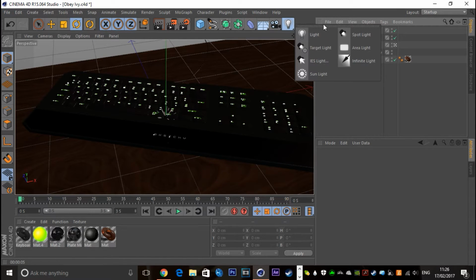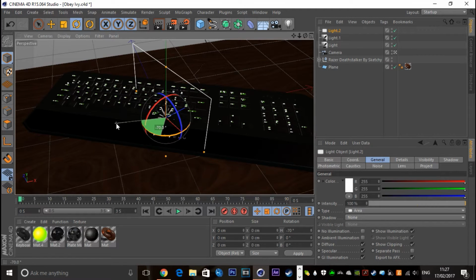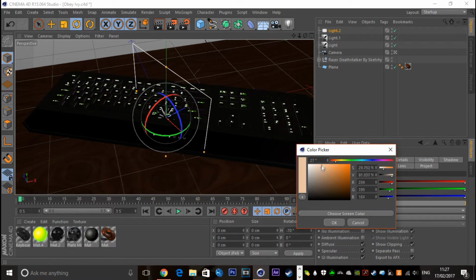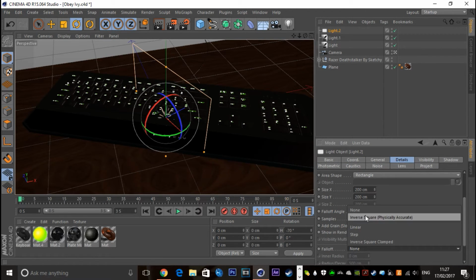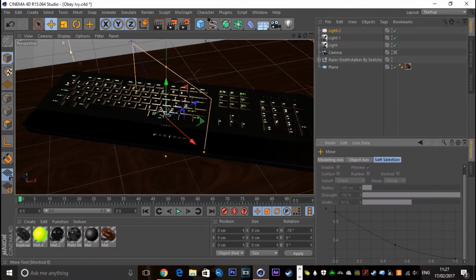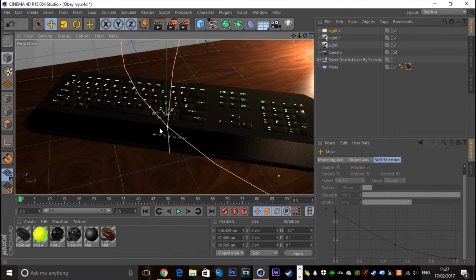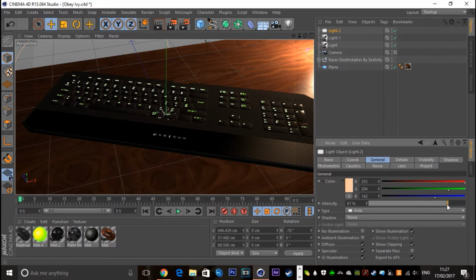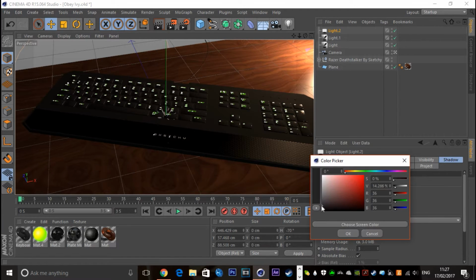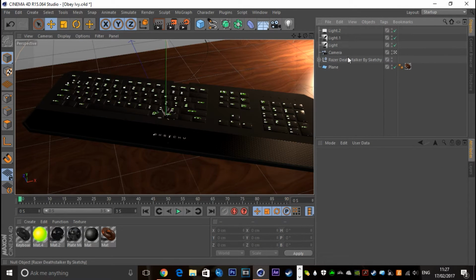So we're going to grab an area light. I'm going to turn that. I'm going to make it warm. We're going to go in the details. I'm going to come down to falloff and choose inverse square physically accurate. Okay, nice. Bring that down a little bit, 80%, and shadow map soft. Come into the shadow tab, make it kind of grey, and set that to 75%. So now we have our lights.